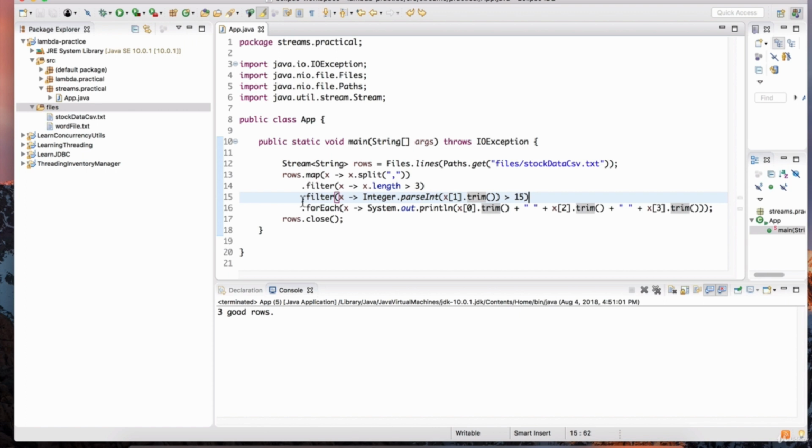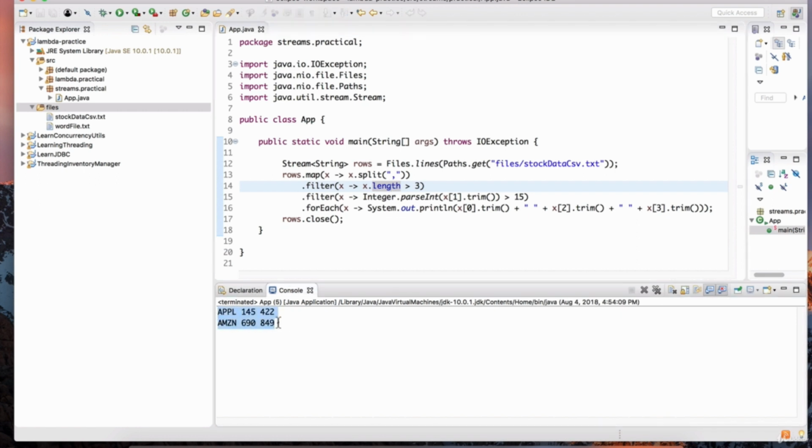And so up to this point, we've got an updated stream of data that falls within these conditions. Now we can forEach over all of the remaining stream elements and print the different values of each of those lines. And here we close the stream. So let me run this, and boom, there you go. Notice Apple and Amazon both have values whose first value is greater than 15. If you read those numbers, they're greater than 15. So this code is working as expected.